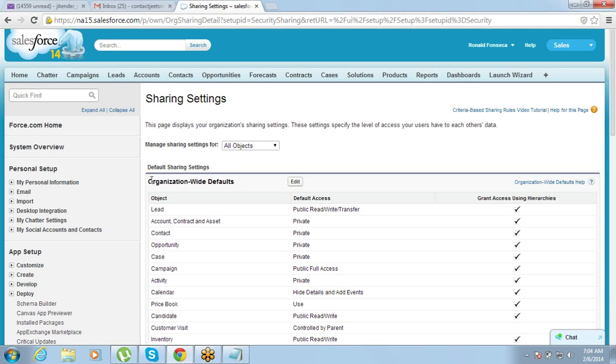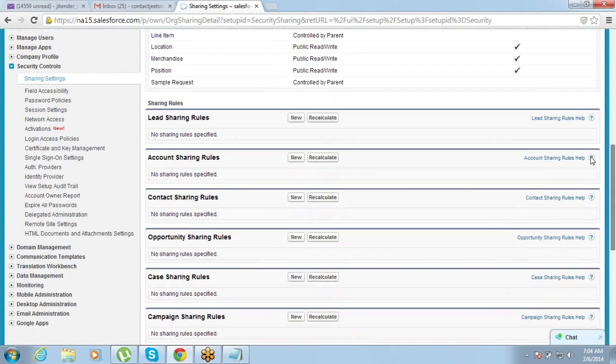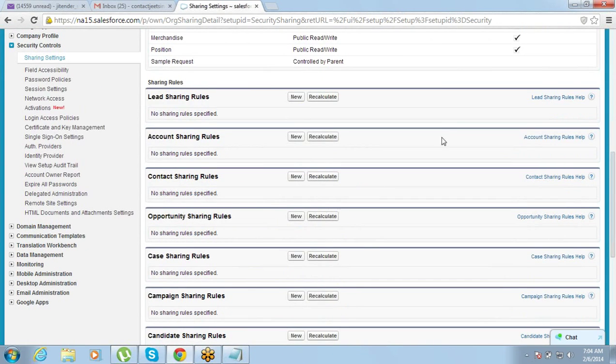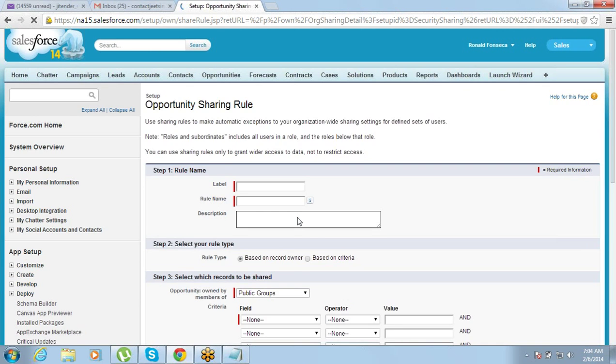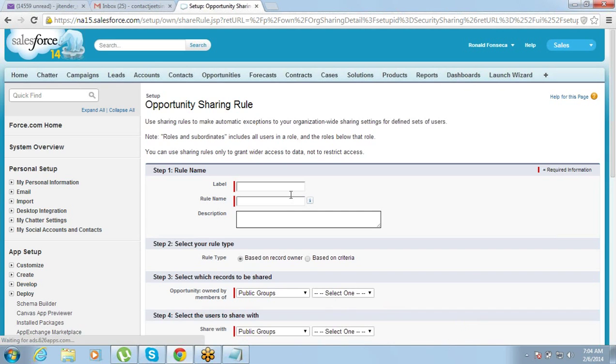Whatever we are defining here is applicable on the entire organization. But any exception that we want to make needs to be defined through sharing rules. If you scroll down a little, you find sharing rules here. In sharing rules, you would find opportunity sharing rules. Click on new opportunity sharing rule. Give it a name.